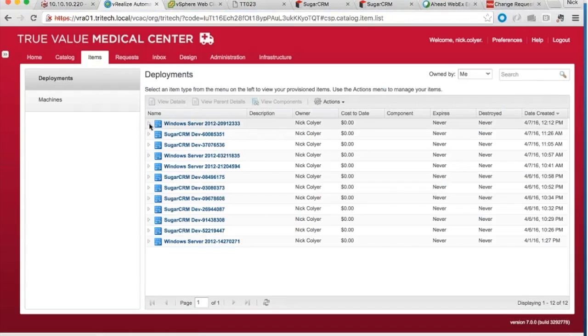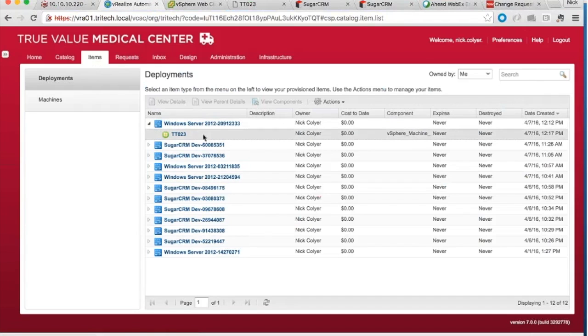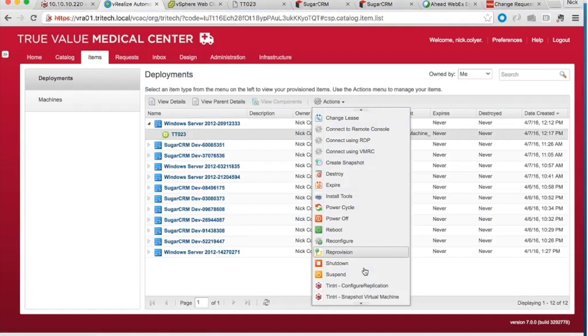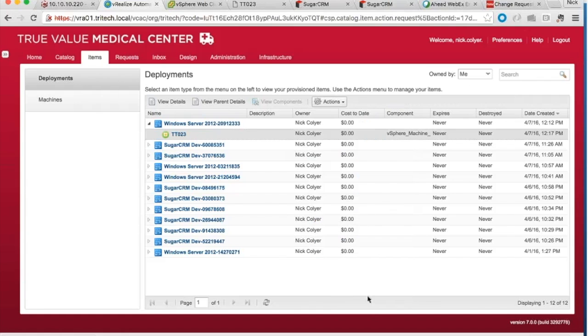I can go to my virtual machine that was just built, TT023, and I have this actions menu on the top right here. If we click this drop down, we can see at the bottom here there's a couple of additional Tintri actions that we've created. We'll come on to replication in a minute, but you can see here I can click Tintri Snapshot Virtual Machine. So we'll click this one.